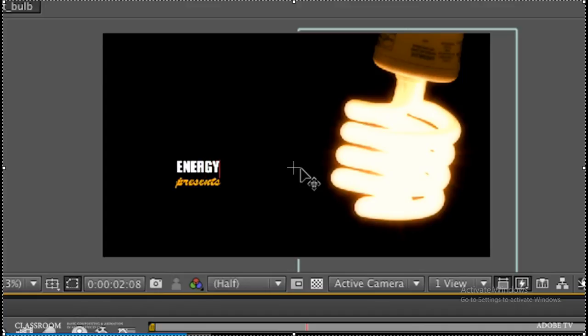Now it says energy presents. What we want it to say is a film about energy. And we want the yellow text, the brush text, to be on top. So what we'll need to do is highlight the presents word, then hit Command X, or Control X if you're on a PC. This will cut this text and then allow you to move it to the beginning of the text layer.